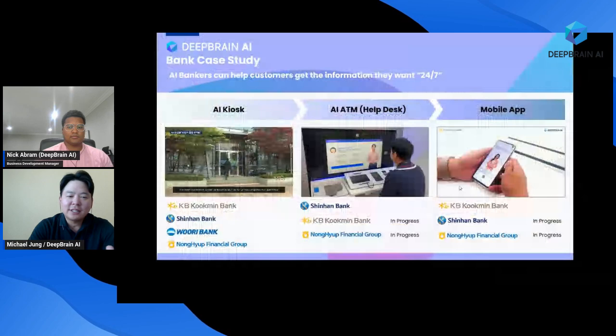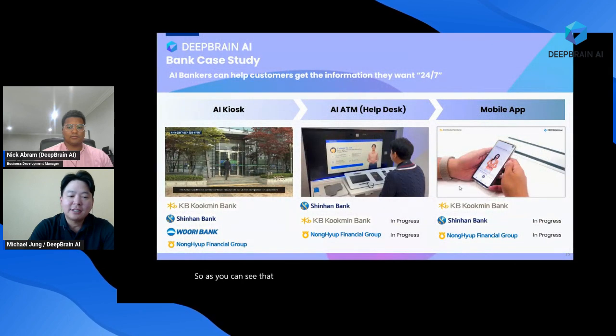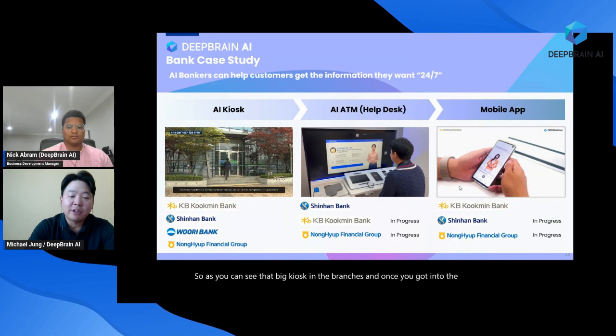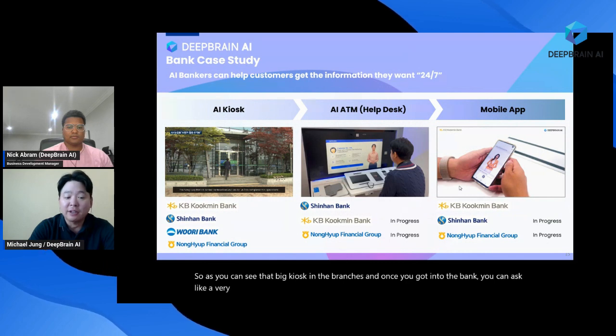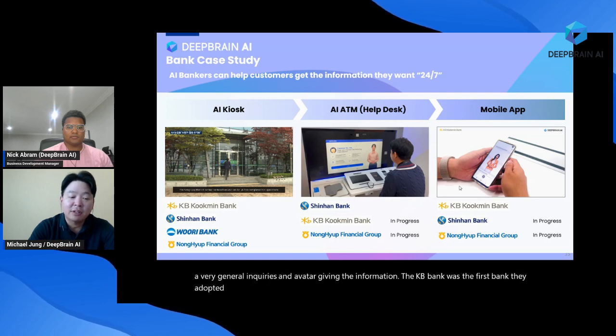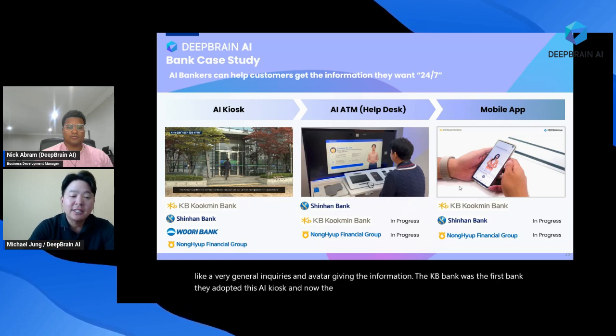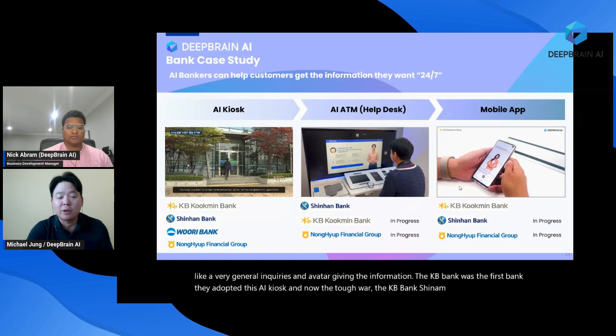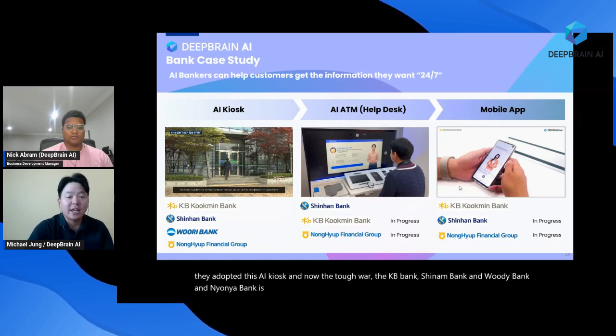So as you can see, that big kiosk in the branches, once you get into the bank, you can ask very general inquiries and the avatar gives the information. KB Bank was the first bank to adopt this AI kiosk, and now the top four, KB Bank, Shinhan Bank, Woori Bank, and Nongyeop Bank, are currently using the AI kiosk.